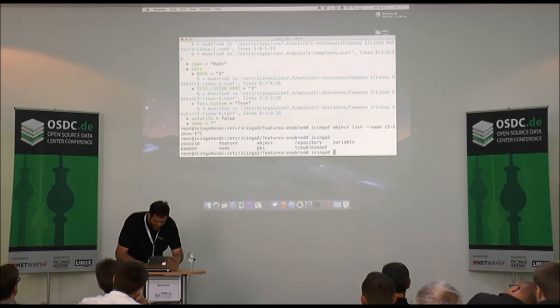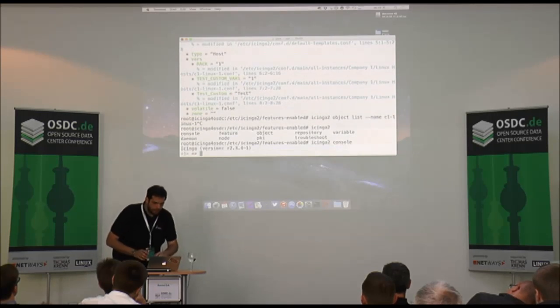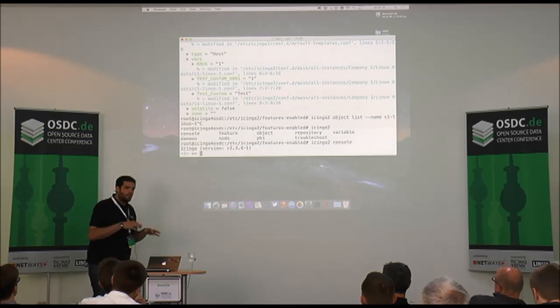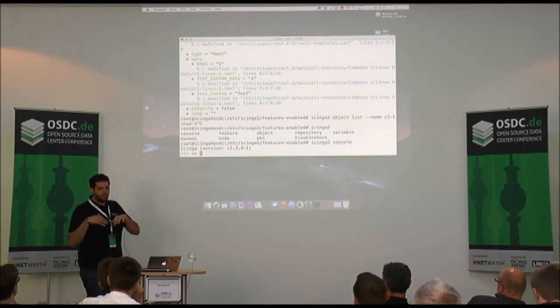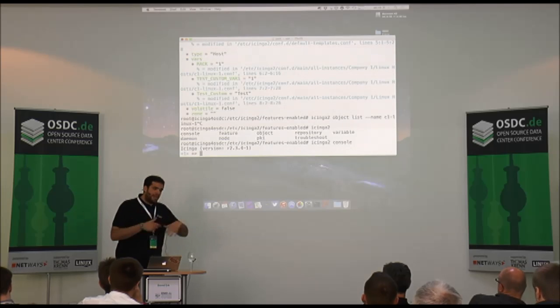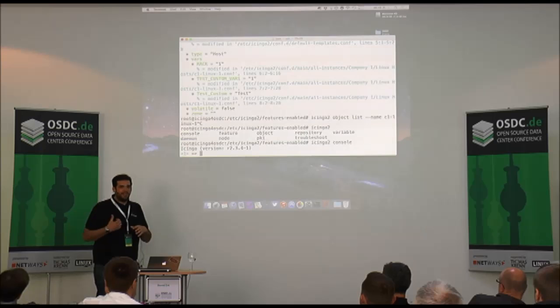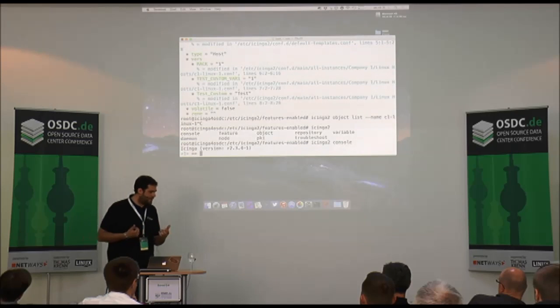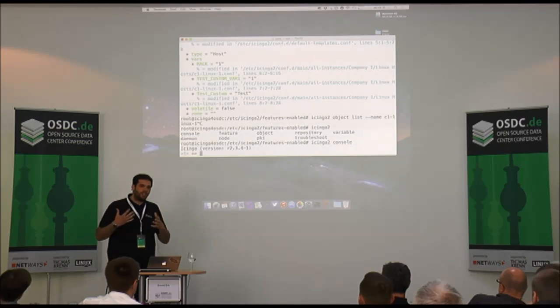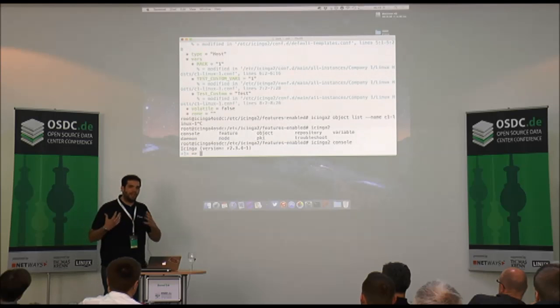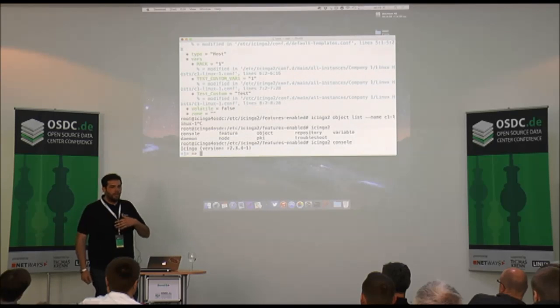We also have something like a live console on the website. So if you want to play around with it, there's a live console, because in the next versions we want to make Icinga 2 more interactive. The configuration is a little bit more than a configuration. It's like a language. You can do more and more things with it.